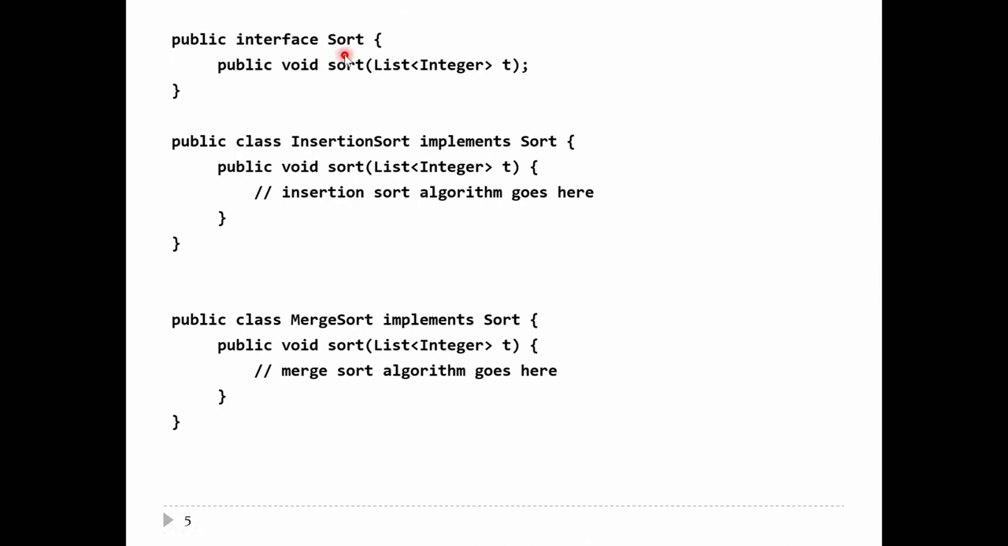Because you used an interface back here, you can write a method that takes in an object of type sort, and that object must provide a sort method. That object can be an insertion sort object, it can be a merge sort object, or any other object that implements the interface. The user now has the freedom to pass in whatever object they want, as long as it implements the sorting interface.